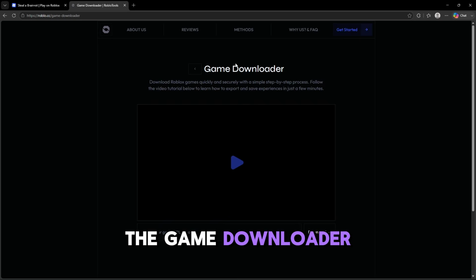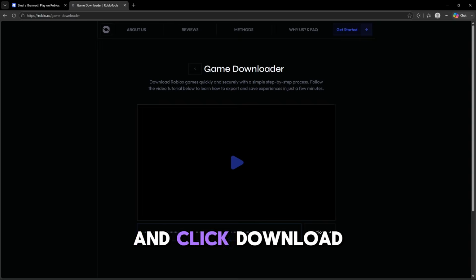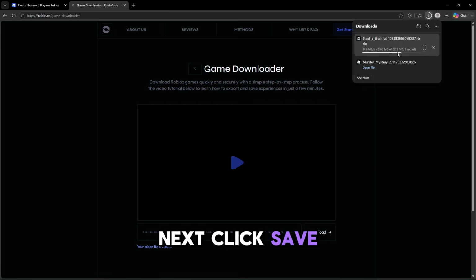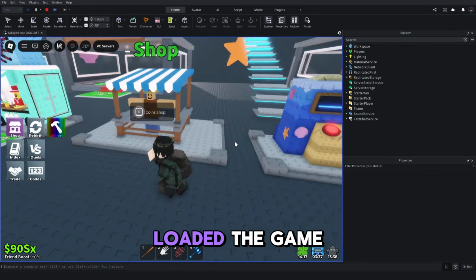Let's go to the game downloader website, link in the description. Paste our link and click Download. Next, click Save. I've already opened Roblox Studio and loaded the game.